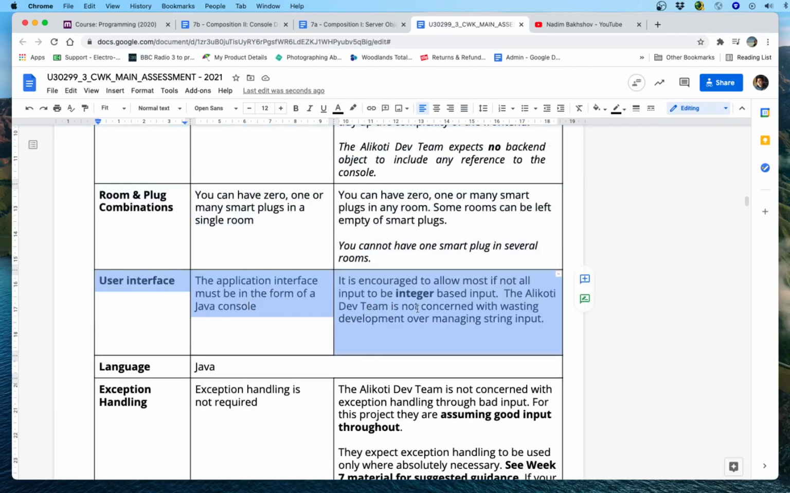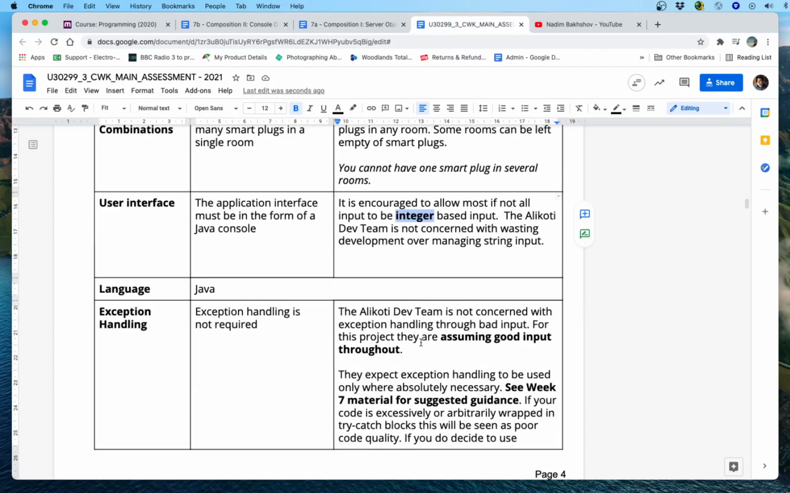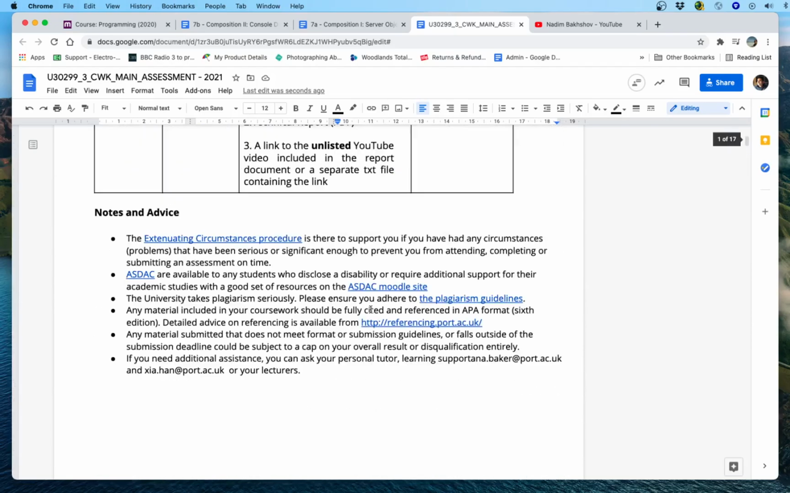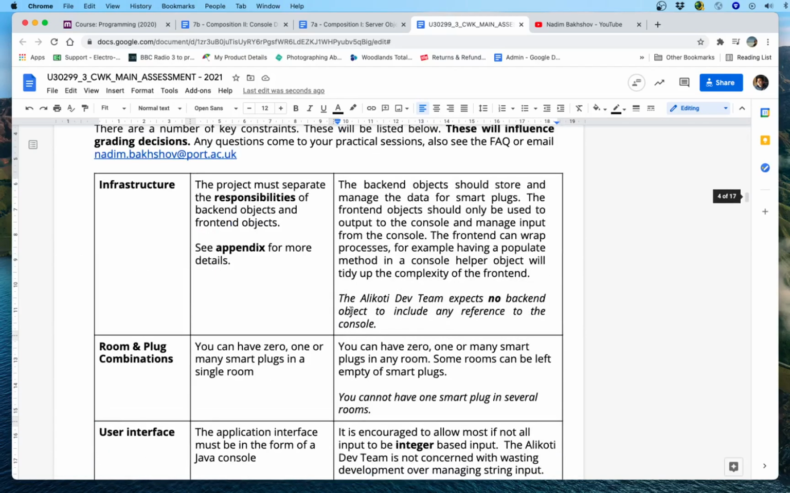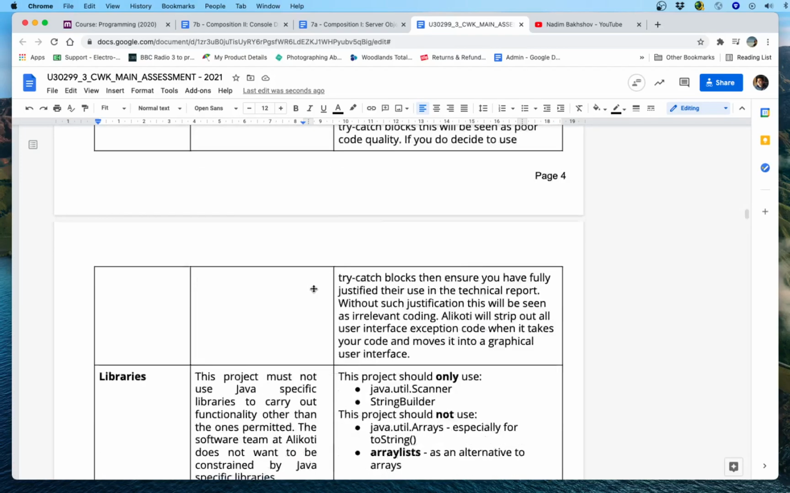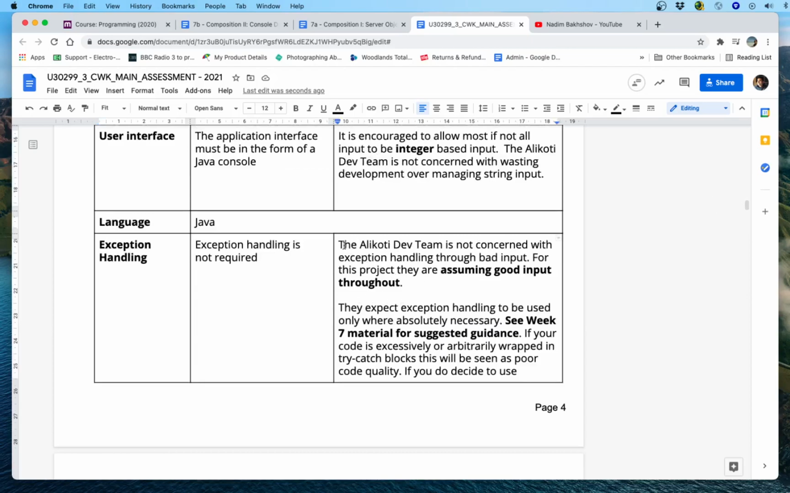The user interface: I'd just encourage you to do integer-based input as much as possible. Why? Because the project is assuming you're going to just have good input, and actually in practice, your video demonstration, remember this is a video demonstration, which is worth 10%. So you're basically going to demonstrate it. The point is that you don't need to get hung up about, oh, if I enter A when I should have entered 1. If we're assuming you got good input, then don't get distracted by exception handling.